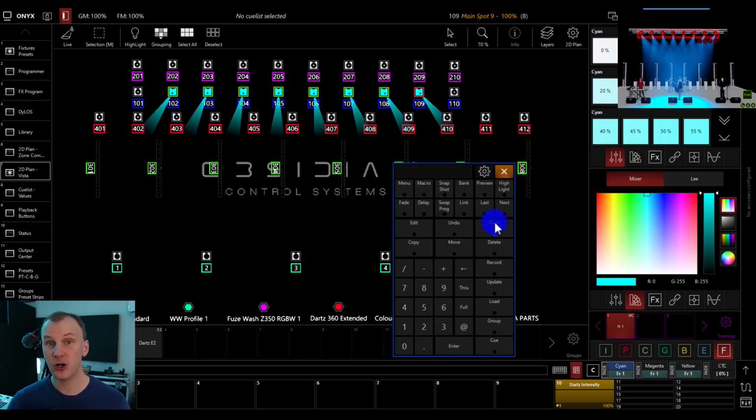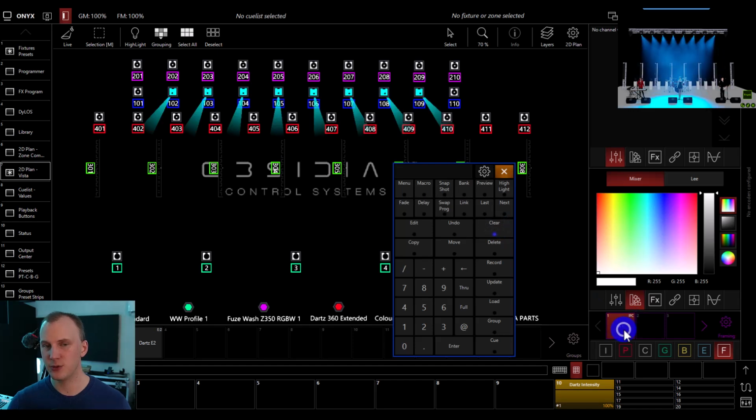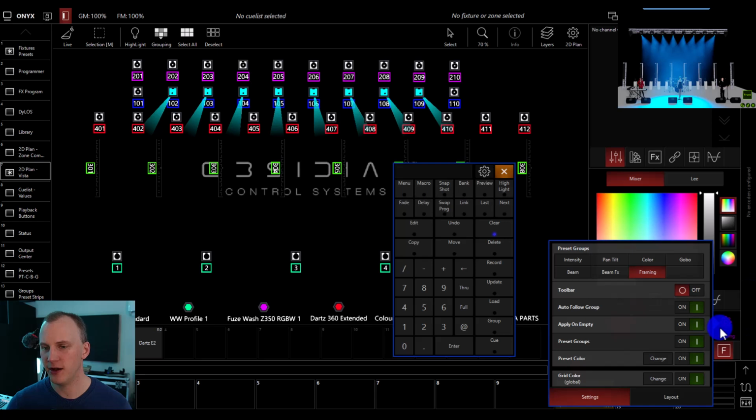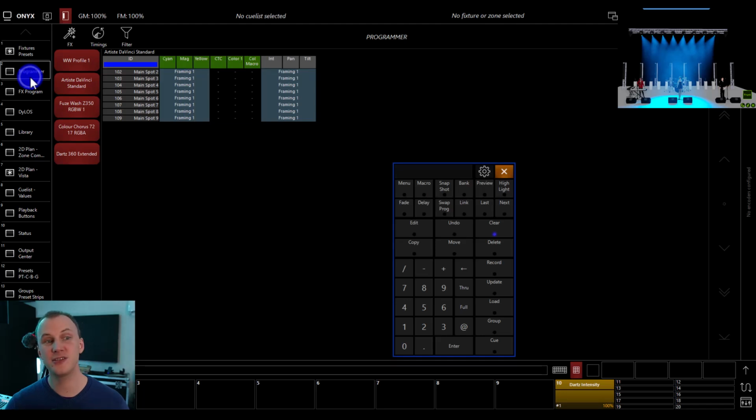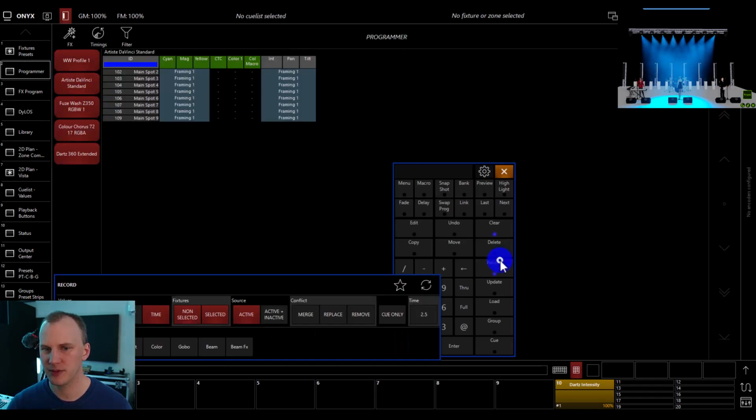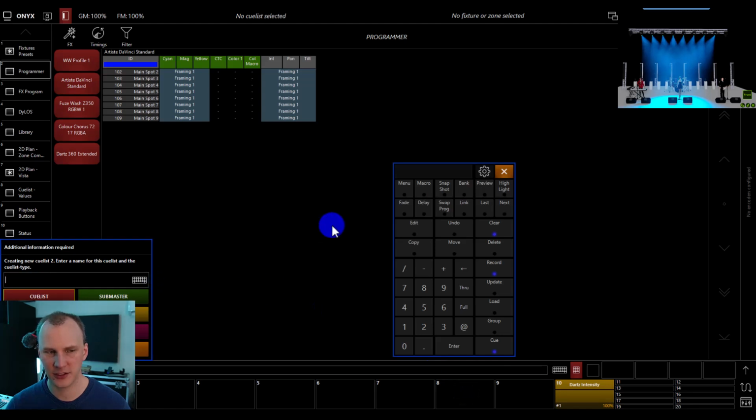Now, similar to VISTA, you can also apply presets on empty, and it's actually an option here from the cog in the corner of the presets window called apply on empty. What that means is basically if we don't select fixtures and we hit the preset, that preset is still selected and it's still brought into our programmer for us to be able to work with. And then maybe we go ahead and store it and put it in a cue.